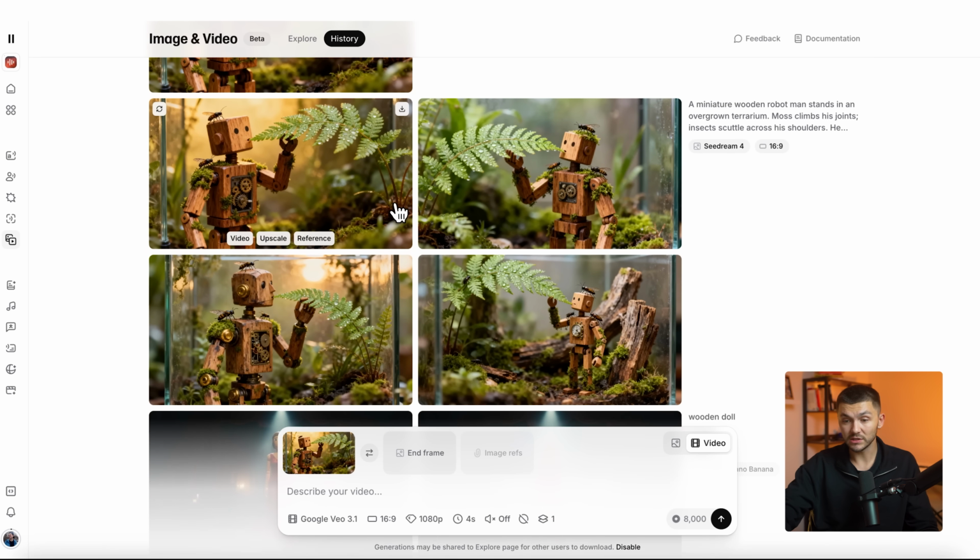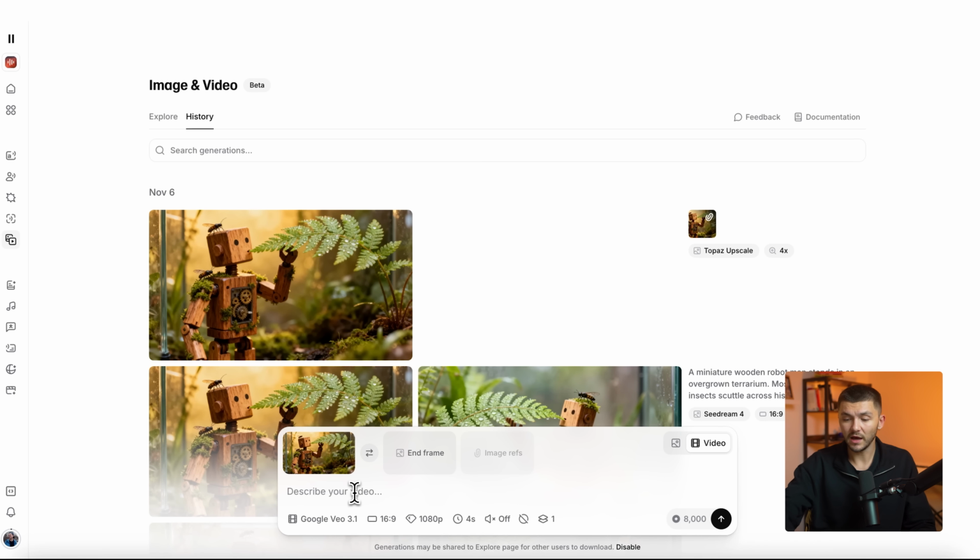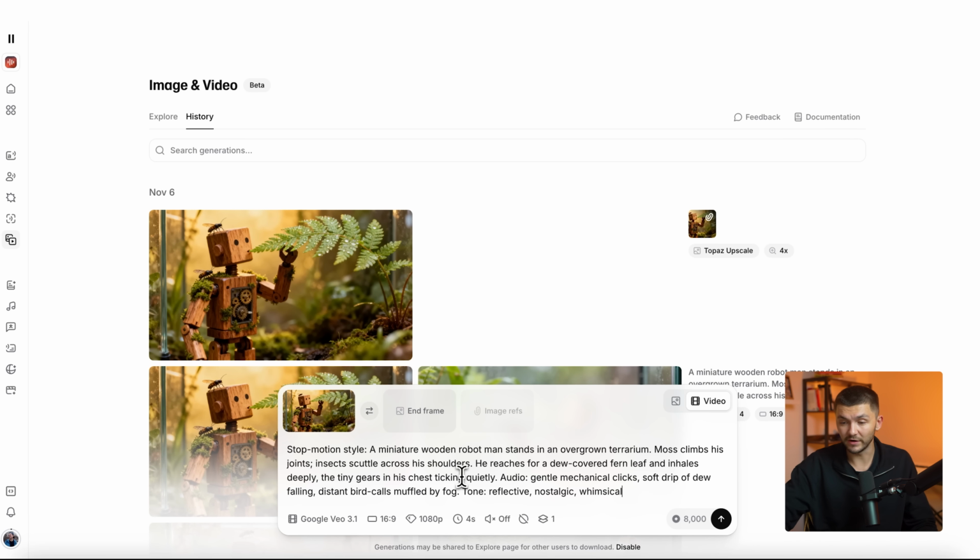So for example, if we wanted to transition from this shot to this shot, we could simply drag this and use that as the end frame. However, I don't want to do that. And here I can simply paste my video prompt. And before I click generate, we can adjust all of the parameters.